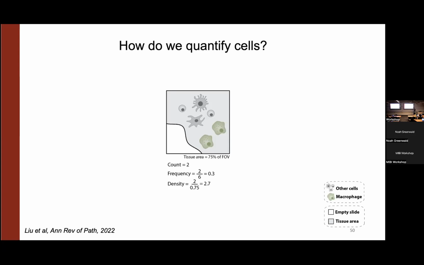So another way to do it is to use frequency. So that means dividing by the total number of cells in your image. So in this case, there are 6 total cells, so we divide by 6. And finally, another way to count your cells is by using a density measurement where you divide by the total tissue area. In this case, if the tissue is like 75% of your FOV, you divide by that.